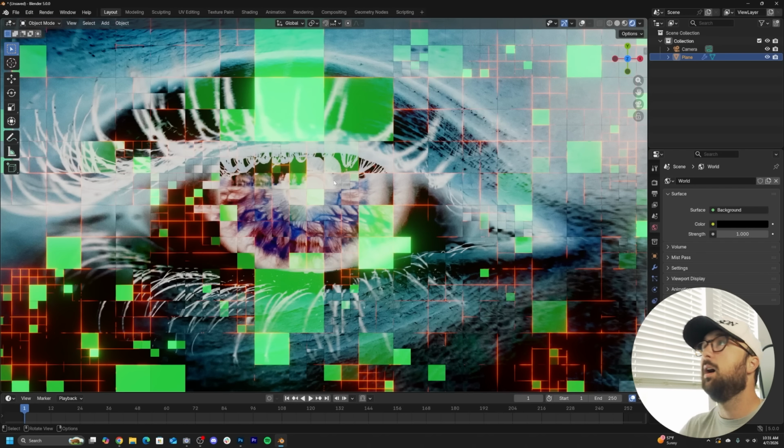That is this tutorial, how to use Blender like it's Touch Designer or After Effects and really stylize some images with recursive subdivision. It's really cool. And there you go.